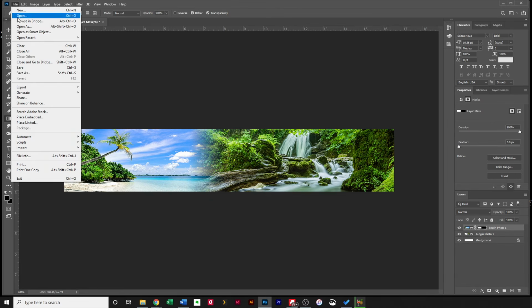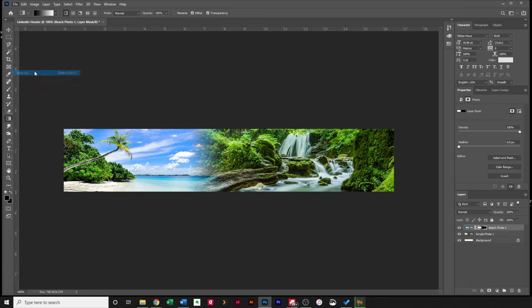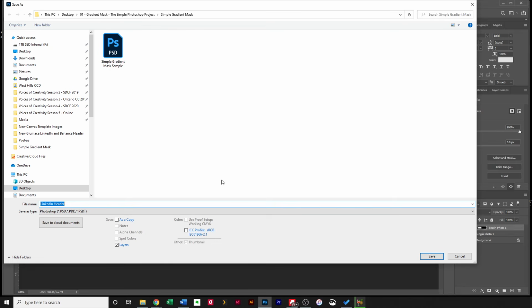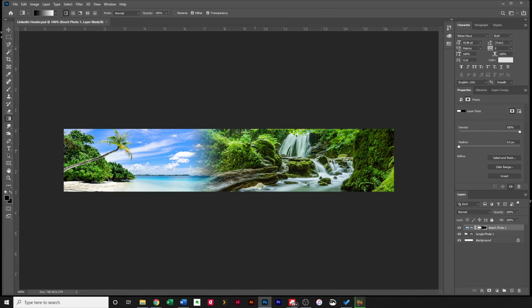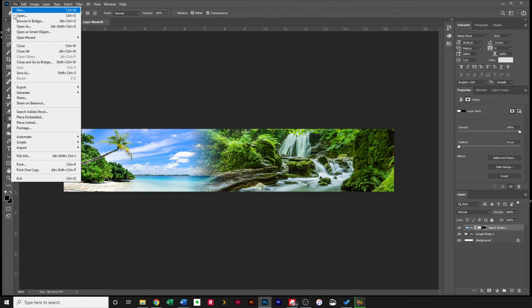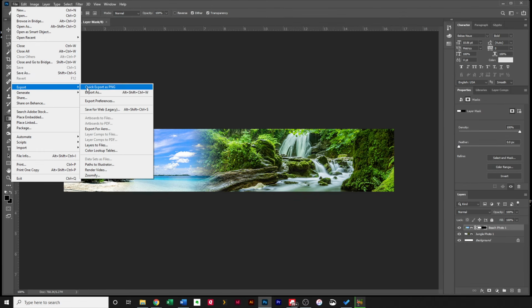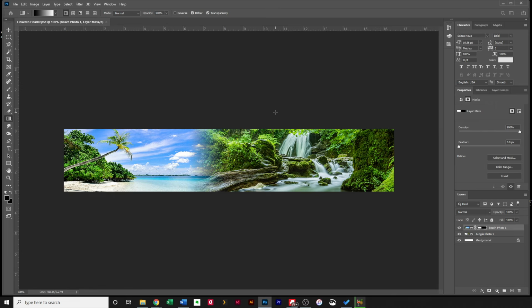We need to save the document now. So we'll do a File, Save As. And we'll call it LinkedIn Header. This is a PSD or Photoshop document. We'll save it. And now we want to export this to actually upload it to LinkedIn or whatever site you're working on. So we'll do a File, Export, Export As.